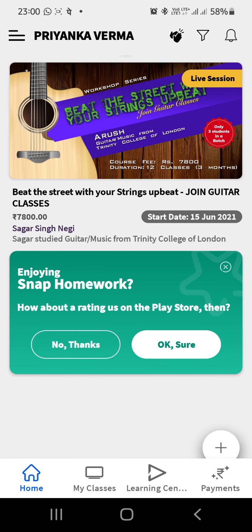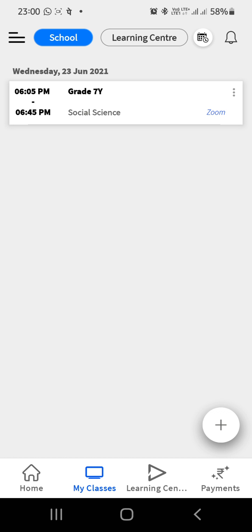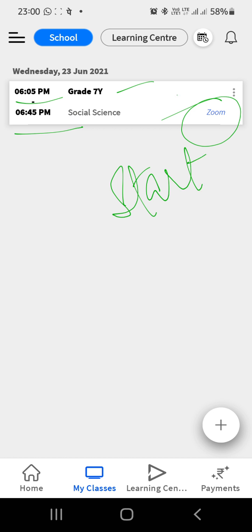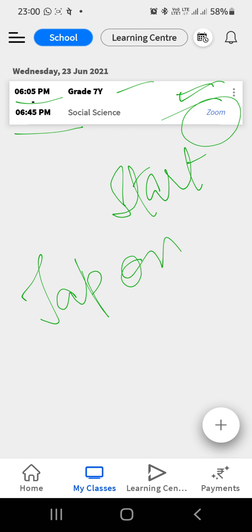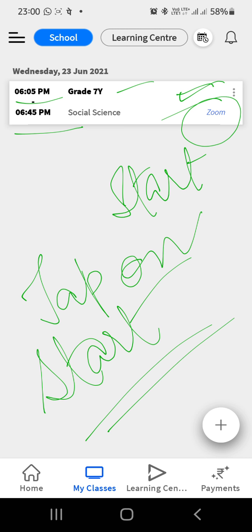Now go to the home page. You will get my classes and see my class is already scheduled 6:05 p.m. to 6:45 p.m. You can see here, and the app Zoom. What I need to do when the day will be changed and the time will come, automatically one start button will be displayed at this point. Tap on start button and start your class. That's it. Simple.